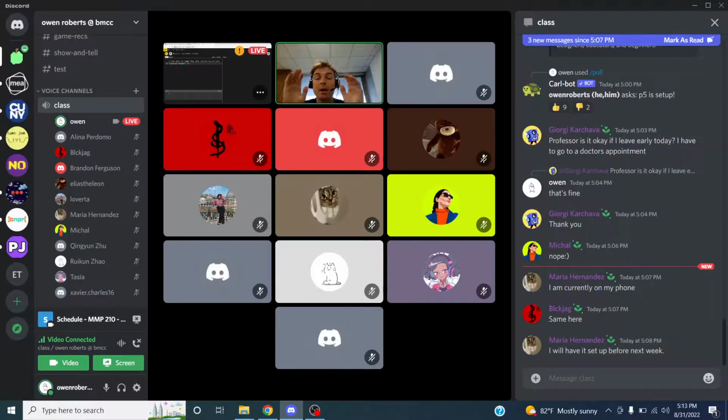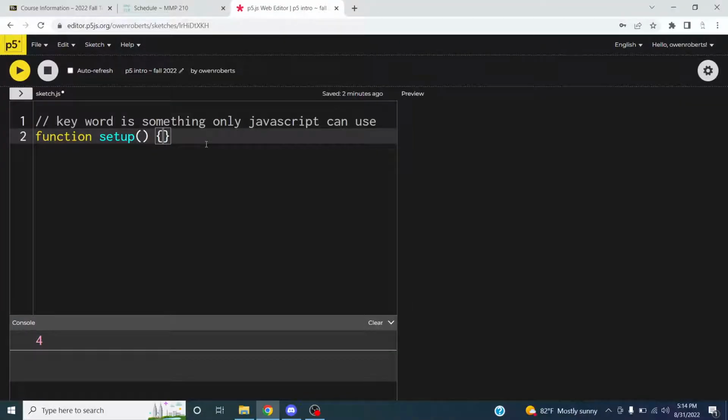So curly brackets you probably have not seen before, but actually, if you've written CSS, you've probably seen them before. So yeah, if you've taken MMP 100, you've written CSS, you've seen curly brackets. They look the same here, and they mean kind of a similar thing. But the curly brackets are on your keyboard right below where the parentheses are.